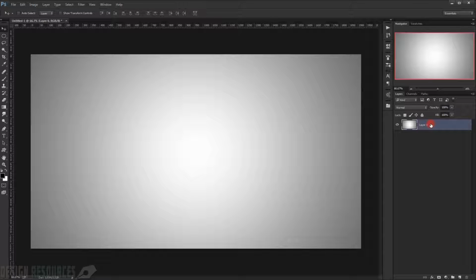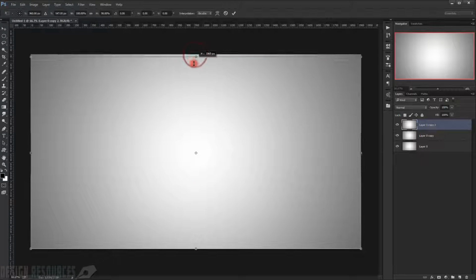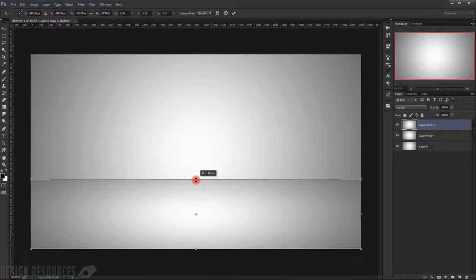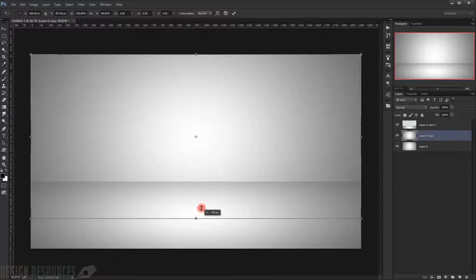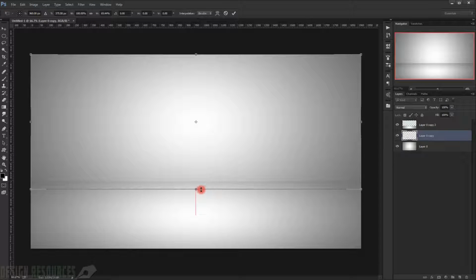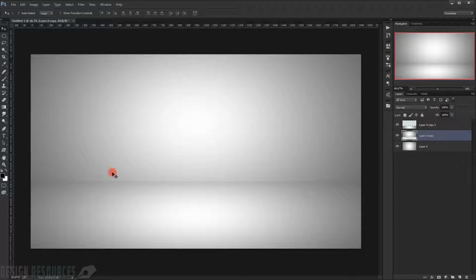Now we'll duplicate it 2 times, so we press Ctrl G. Now we'll take this first one in here and press Ctrl T. So we'll transform it and we bring it like so in here, somewhere in here. Now we go to the other one in here and we press Ctrl T and we make it like so. Alright, now as you can see it will make this line in here.